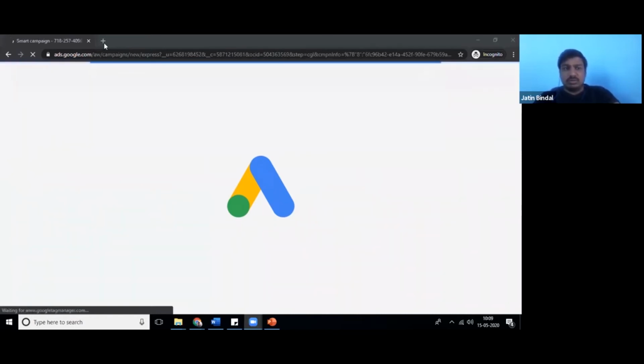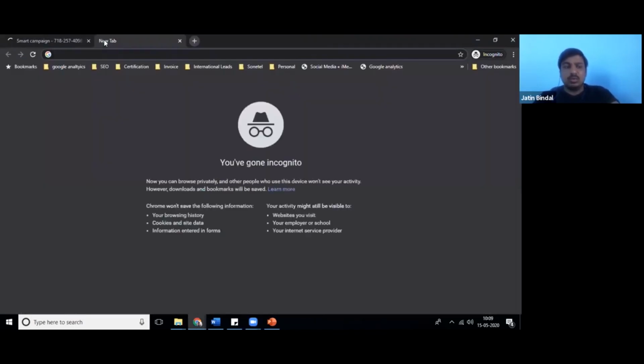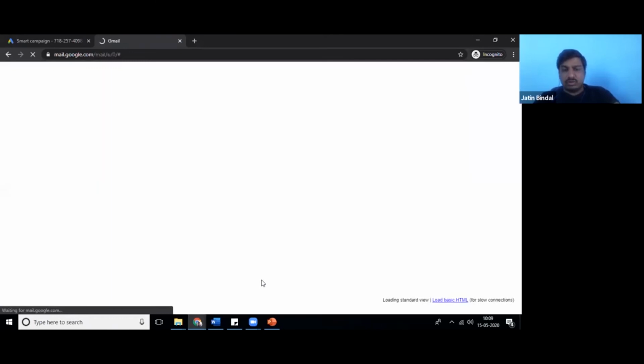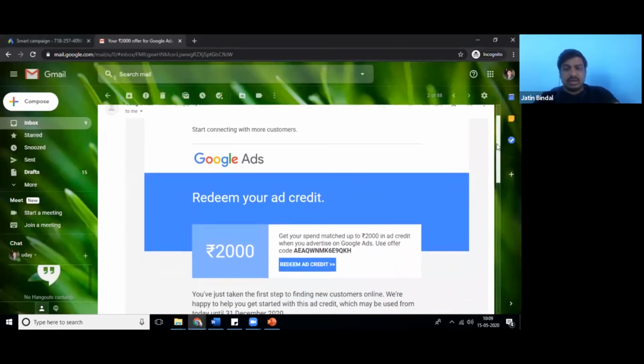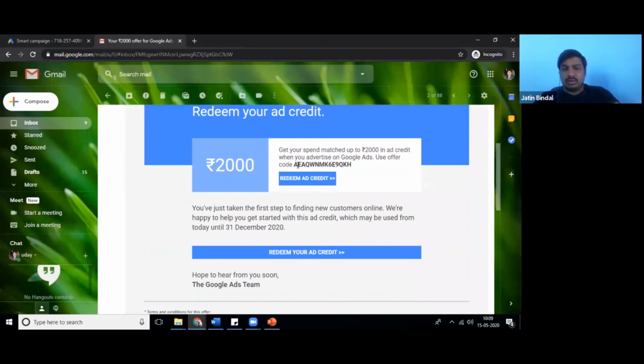And when I'm talking about the coupon, I'm just opening Uday's account. I hope you don't mind. Let me pause the screen and open your Gmail account and show the coupon. Okay, so I have logged in to his account, and you can see a coupon is already sent to him. You will put that coupon into your AdWords account and you will get a 2000 rupees credit.